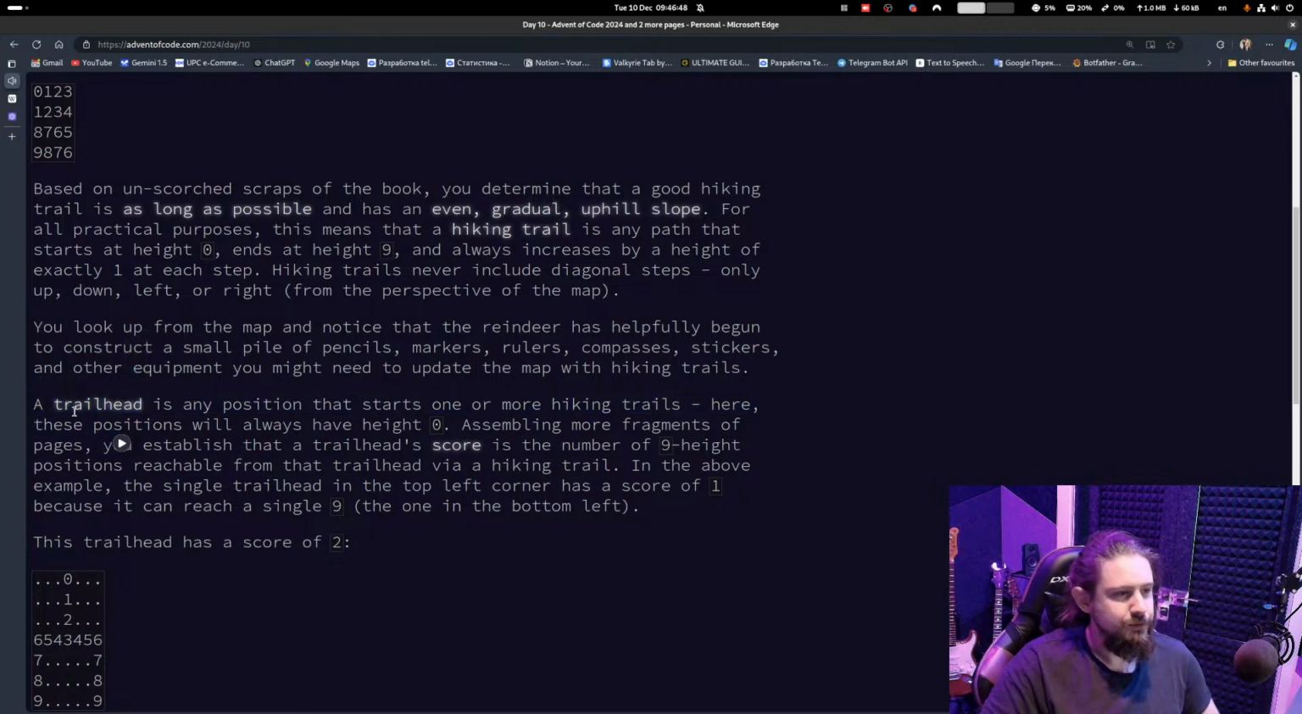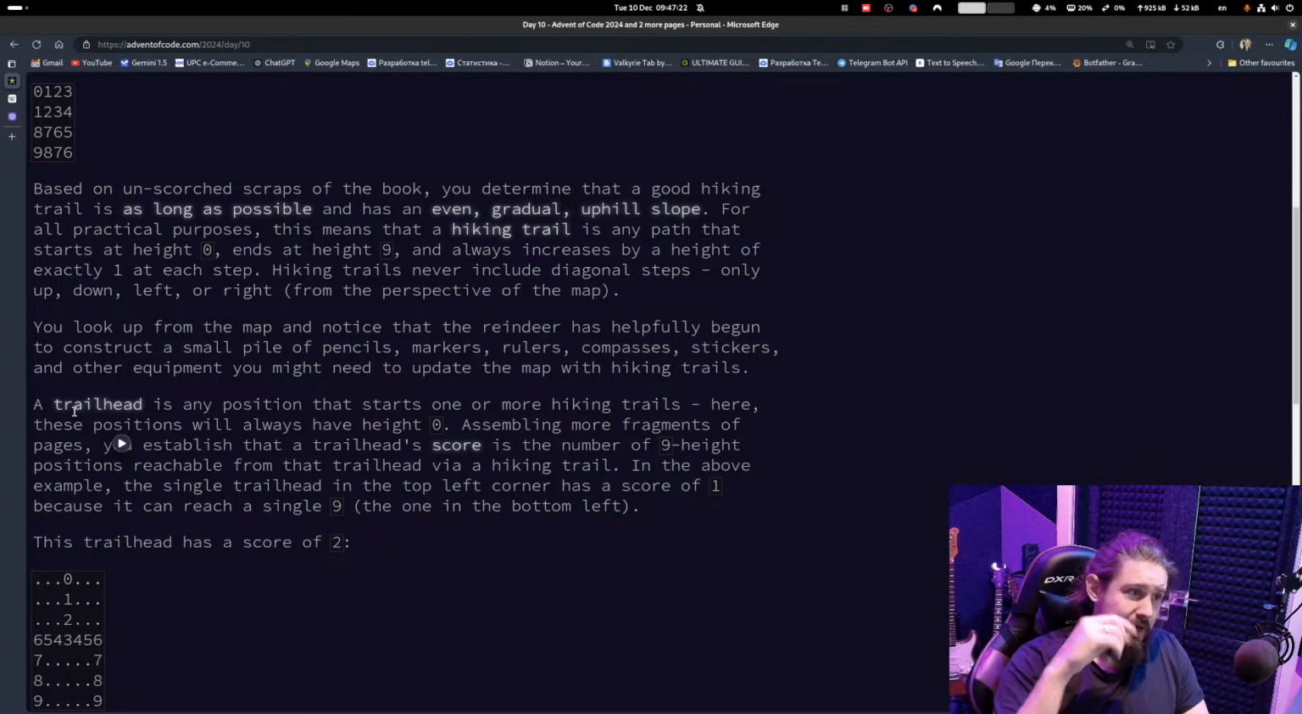Okay, so we need to find a way for the reindeer that will go from the lowest to the highest point, and where the differences between the heights are exactly 1, or probably less than 1, because it could be exactly 1, so it could be either uphill or downhill, but it shouldn't be 2 steps at a time.